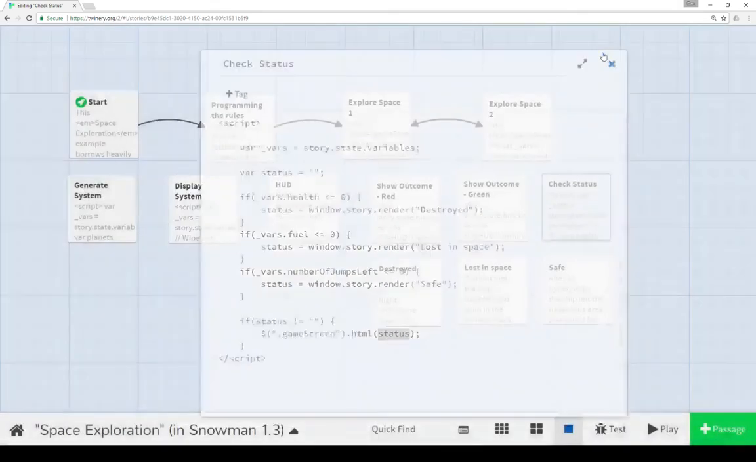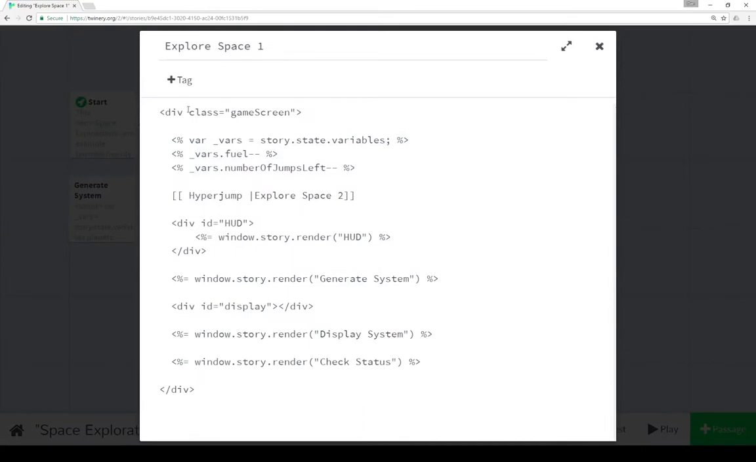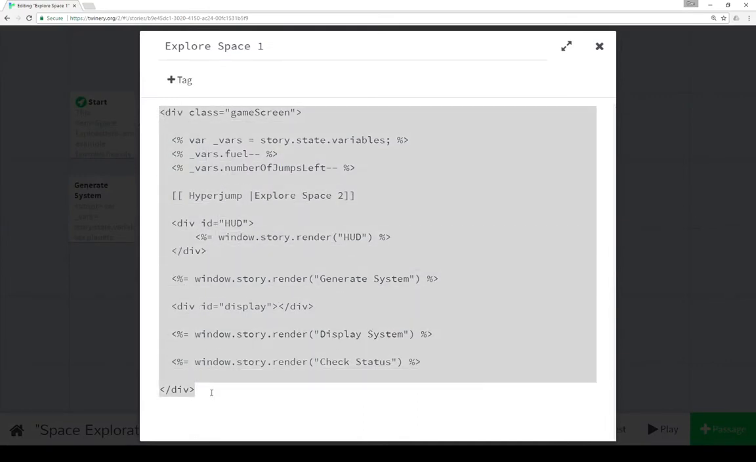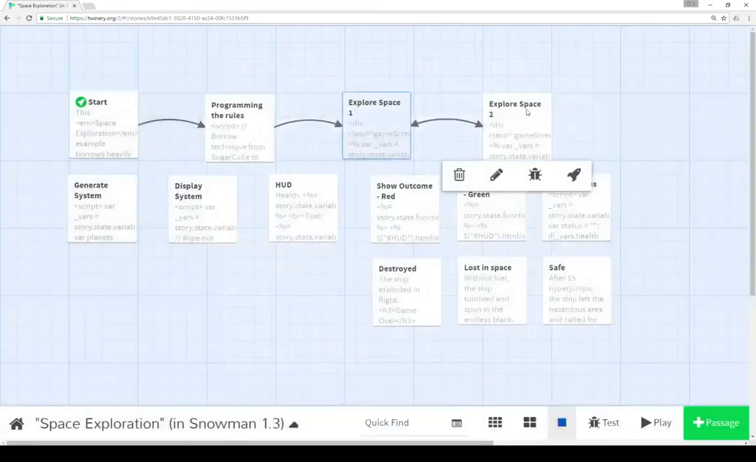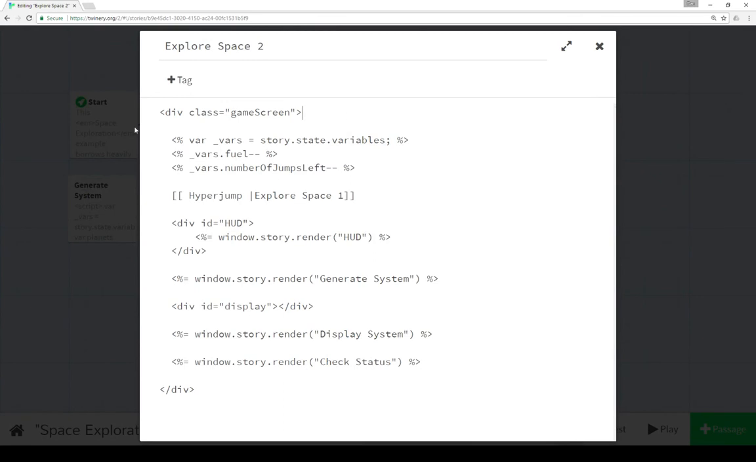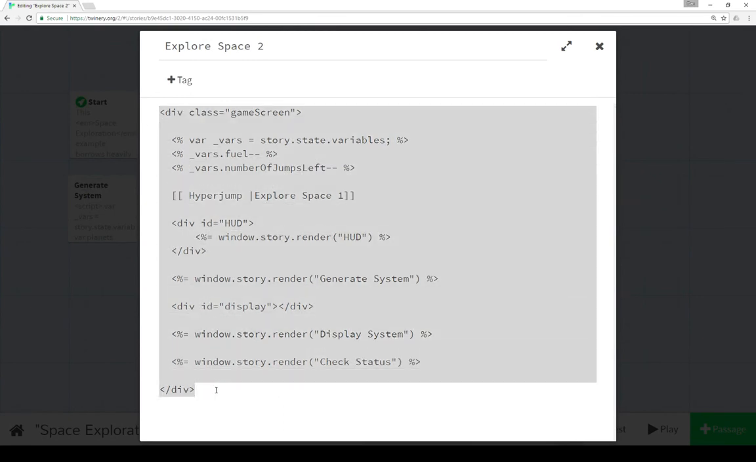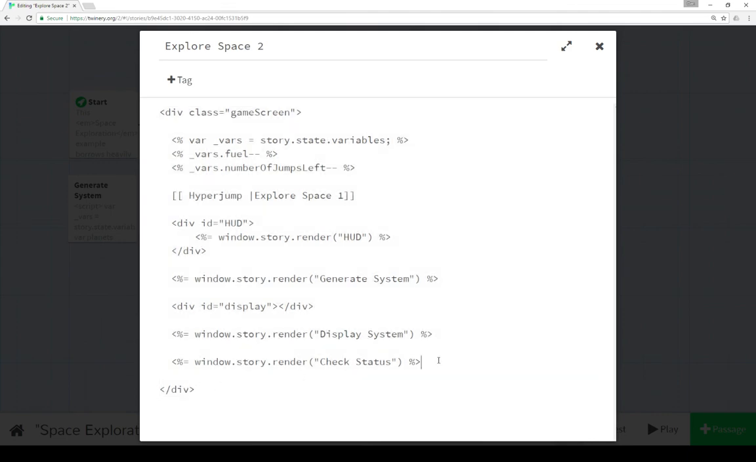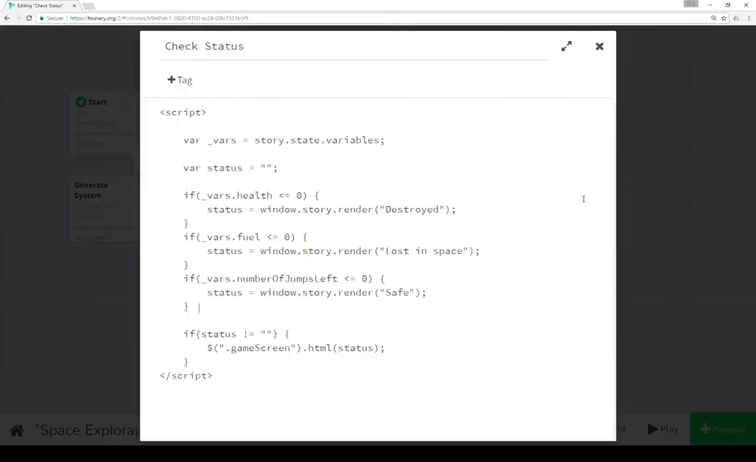Then we change its internal HTML to status. So in this case, with check status, let's go back to Explore Space 1, and we see the entire thing is wrapped in an element with the class game screen. Now this is also true of Explore Space 2. And the reason, as I described earlier, we finally caught back up to, is because of check status. So check status allows us to achieve the same result as the go-to macro within Harlowe or SugarCube by replacing the entire content that we were just looking at with the content of some other passage.